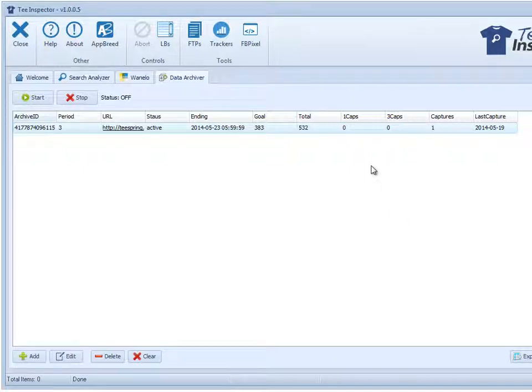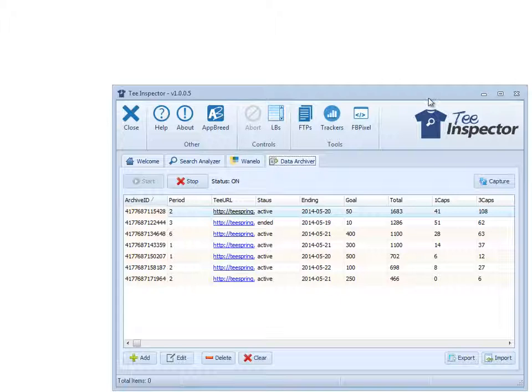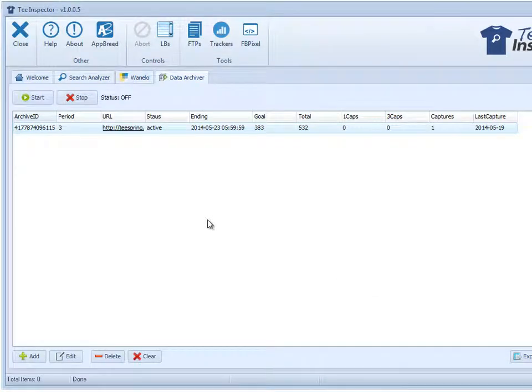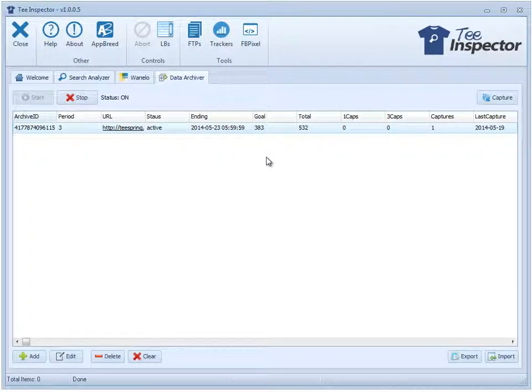Pretty cool, hey? Let me show you one that I have running right now in the background. I've been running this for a while. Sorry, I got all mixed up here. To run a campaign, all you have to do is hit the start button, and that's it. Pretty simple, right? Now it's just running in the background. How this works is every half hour, the software goes and checks your period here, and if it requires another capture, it's going to do it.